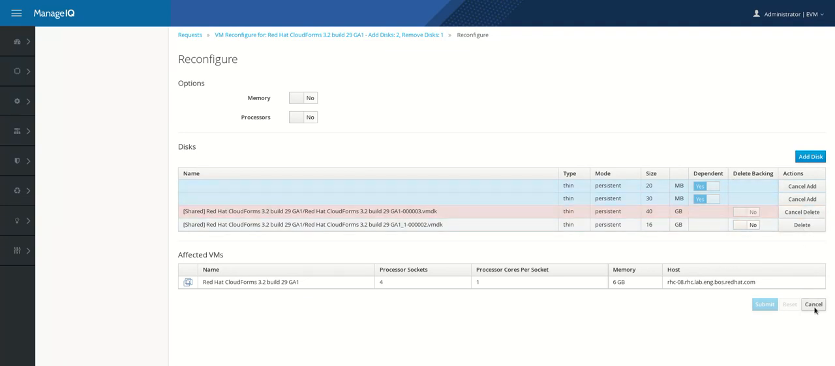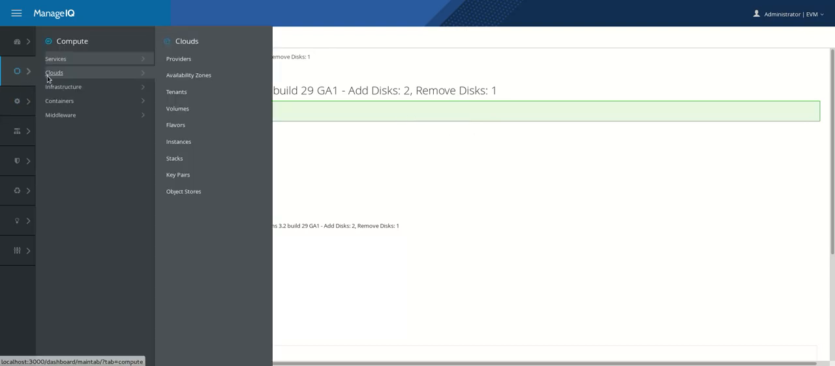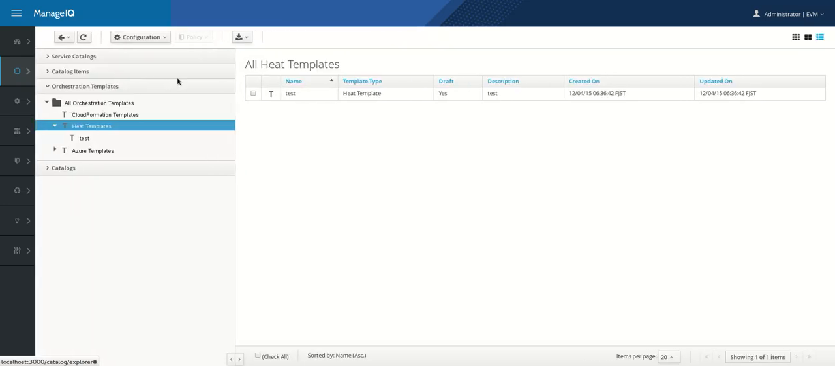I'm going to hit cancel out of this, and then I'm going to show you the next feature that was added. That was in the orchestration templates area. So in the previous sprints or previous build, we used to show all kinds of orchestration templates in the catalogs explorer. But during this sprint, we made a change to only show the orderable templates in catalogs explorer.